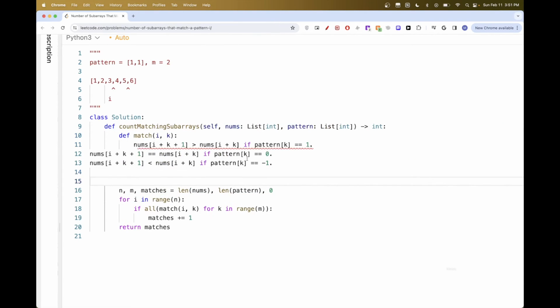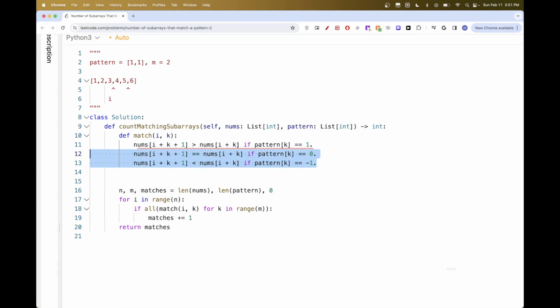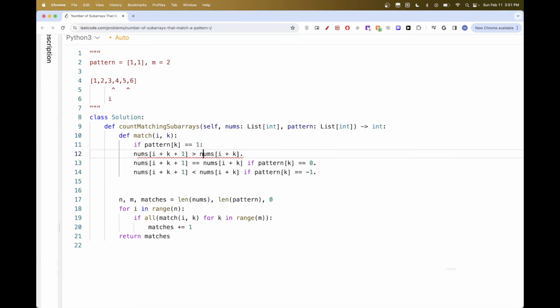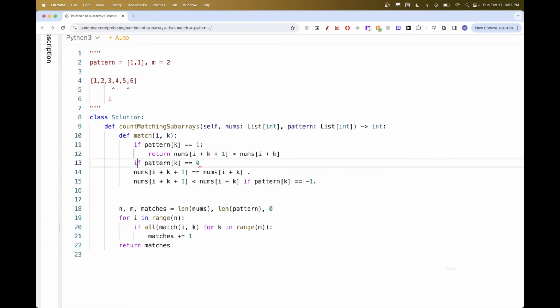We'll do something like this, except these ifs we need to write in a way that actually works. If pattern at k is equal to 1, then we need to return whether it is bigger; if not, there is no match. Same thing if the pattern is 0, it has to be equal; if it's not equal, there is no match. And similarly here, except we can just do else, because we are told that pattern is either 1, 0, or -1. So in this case we can just return that it's smaller, we don't need to check.